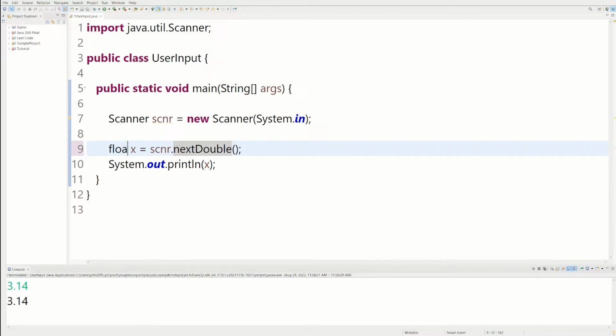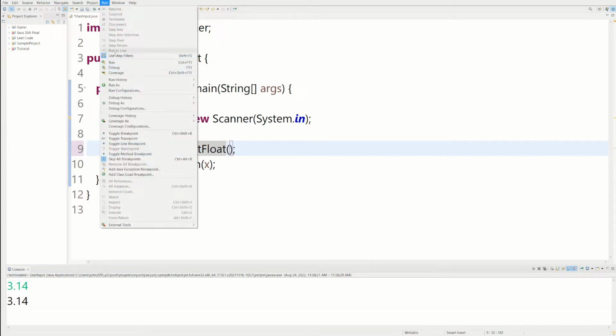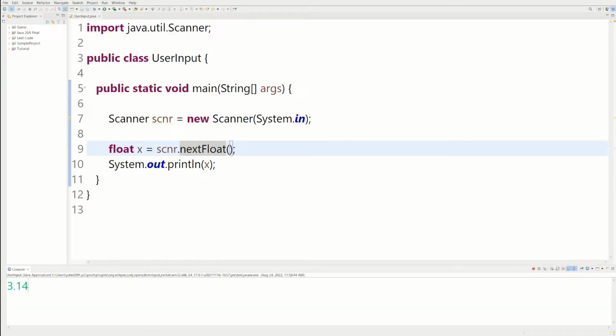And the same goes for a float. But instead of nextDouble, you can kind of guess it's going to be dot nextFloat. And that's how you get a float right there. And we can do 3.14, and it'll print it out again. So that's how we get an integer, a float, and a double.